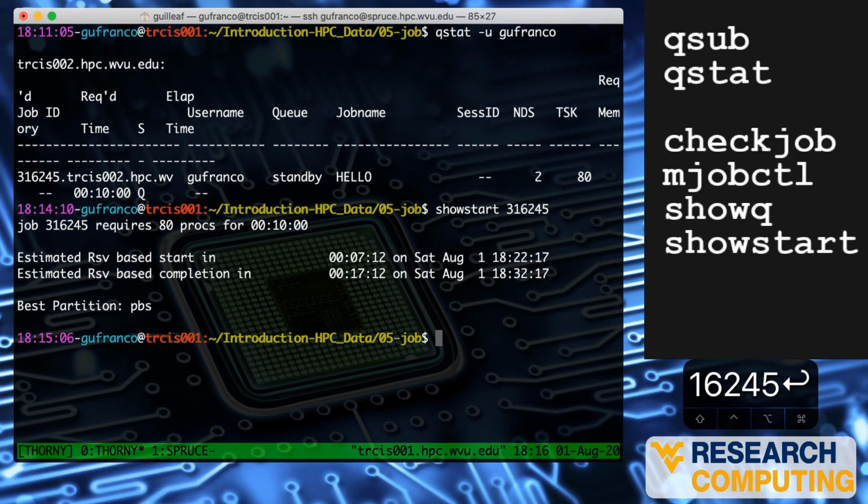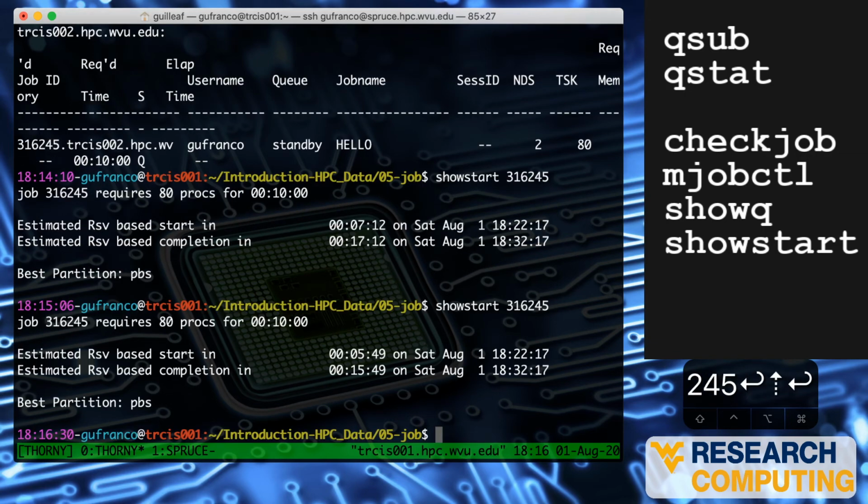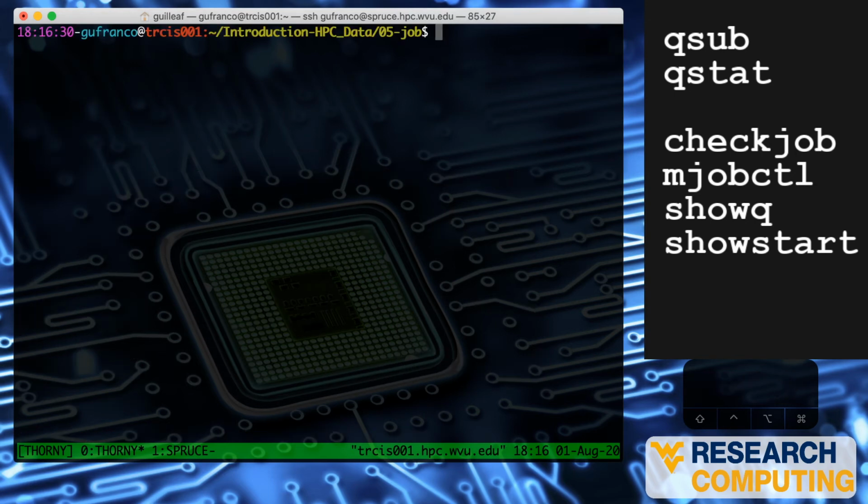And it all comes with different changes, and this is very dynamic. So if I execute again, my time is going down, so it seems to be working fine. I have 5 minutes probably for getting this job running. So let's go here, and I showed you checkjob for monitoring all the details, the specifications of the job. Showq, we'll use it now.